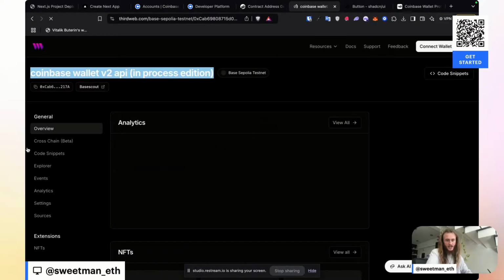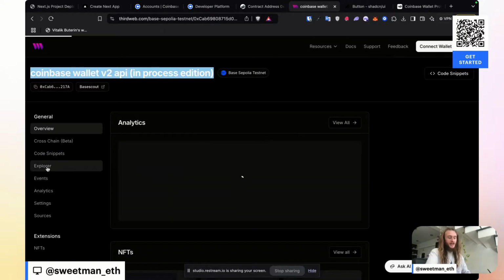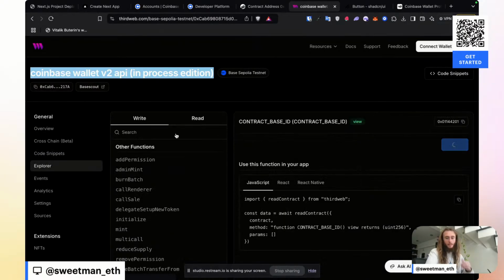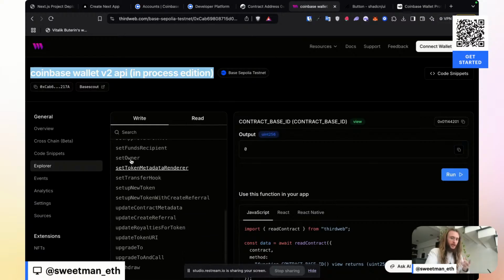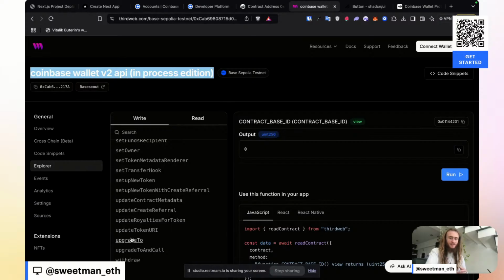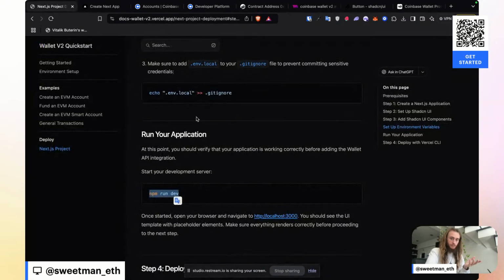Coinbase Wallet v2 API, and it includes anything we need out of a normal digital collectible. We need the ability to buy it, which is our mint method. We need abilities to transfer ownership, to modify the metadata on it. We can update our token URI. Anything you expect out of a digital collectible, you can now do just by clicking a button.